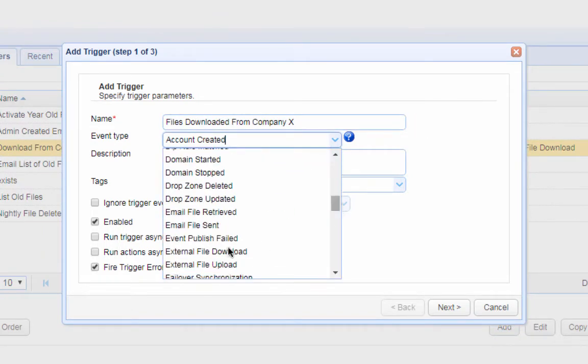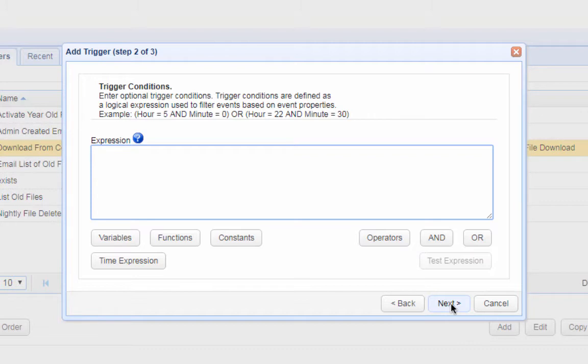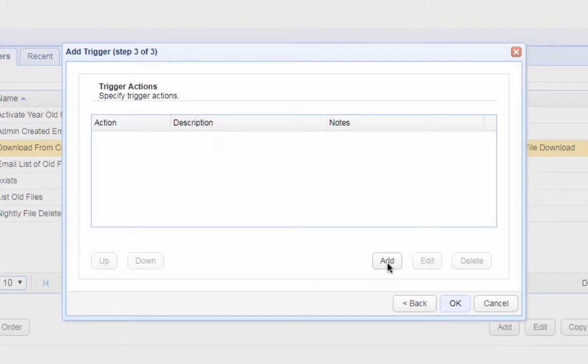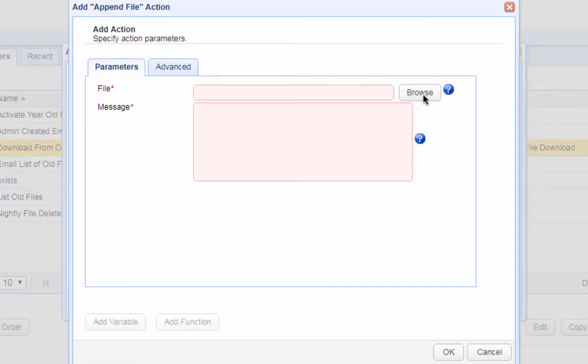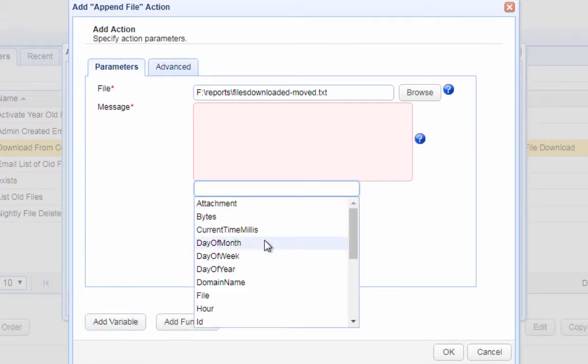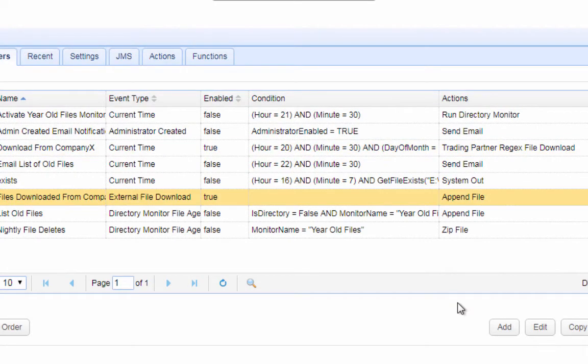After you've created a trigger that uses the external file download trigger event and specified a trigger condition, or simply left that part blank, you can then add the append file trigger action. This trigger action mainly consists of two basic parameters: the file, which is the file where each entry will be appended to, and the message, which is where you put the strings of text and/or values of whichever variables you want to use. Here we only want to use the local path variable. Click OK till you're back at the main screen.